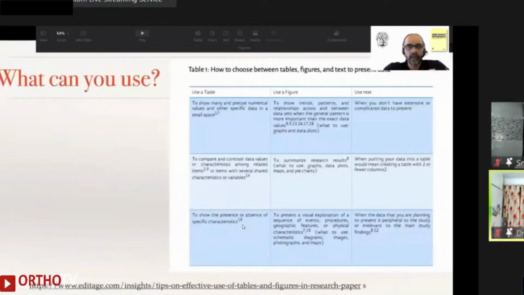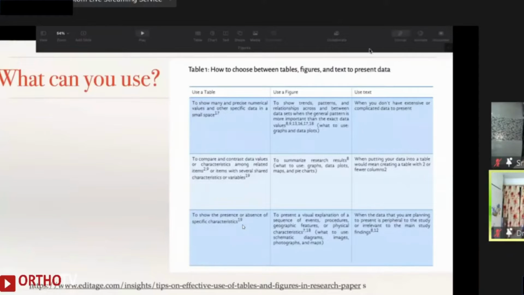So what can you use? You can use tables, you can use figures, and you can use data in other forms. We use a table mainly for precise numerical values and other specific data. I think Srinivas has already covered it. We use figures to show trends, patterns, and relationships across and between data sets, to summarize research results, and as a visual explanation of a sequence of events. Text is used only when you don't have extensive or complicated data to present. And when you put your data into a table and you have two or fewer columns, then you prefer to use text. So depending on what you want to present, you have to choose your visual element.